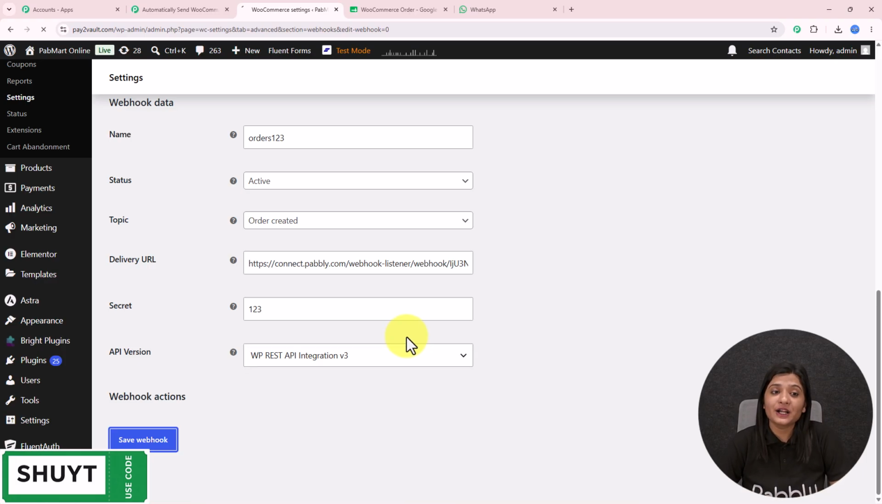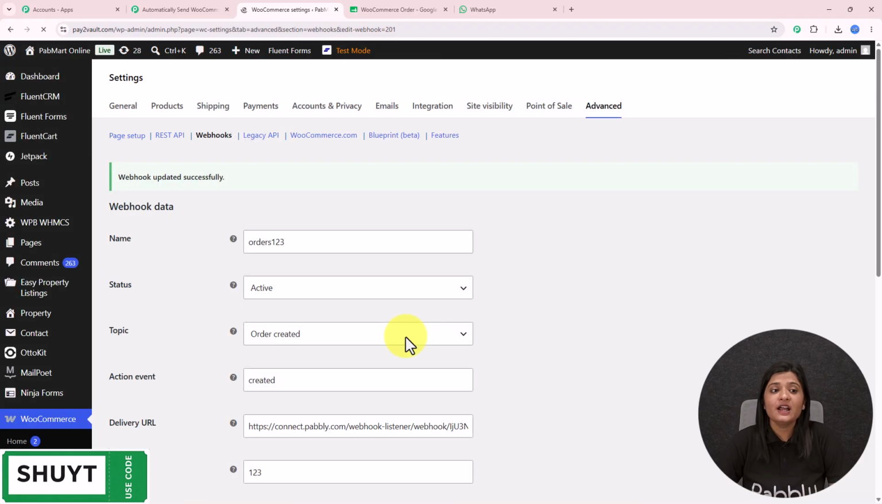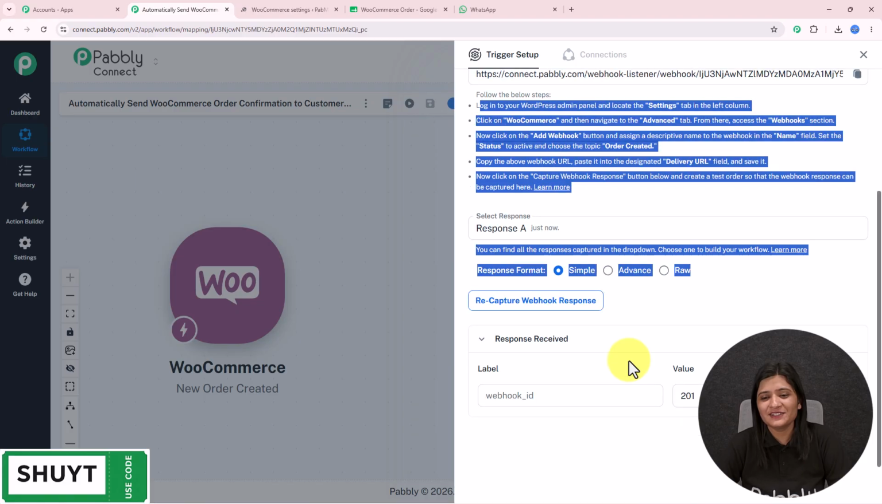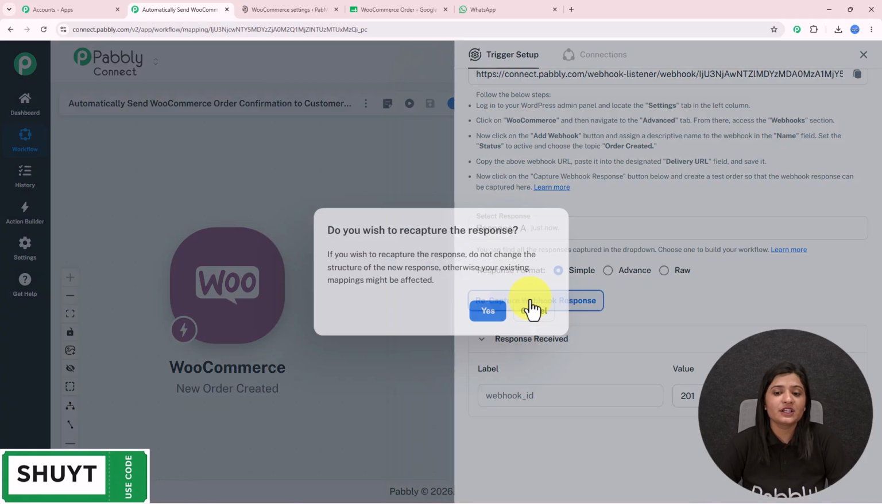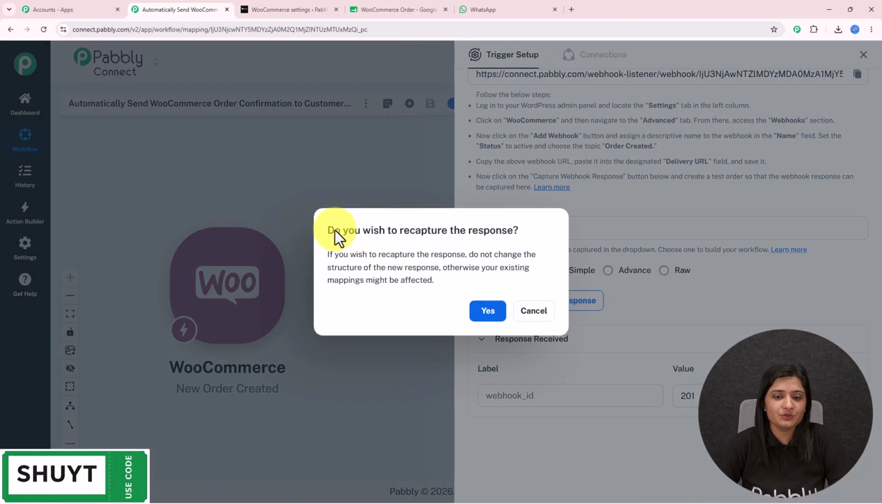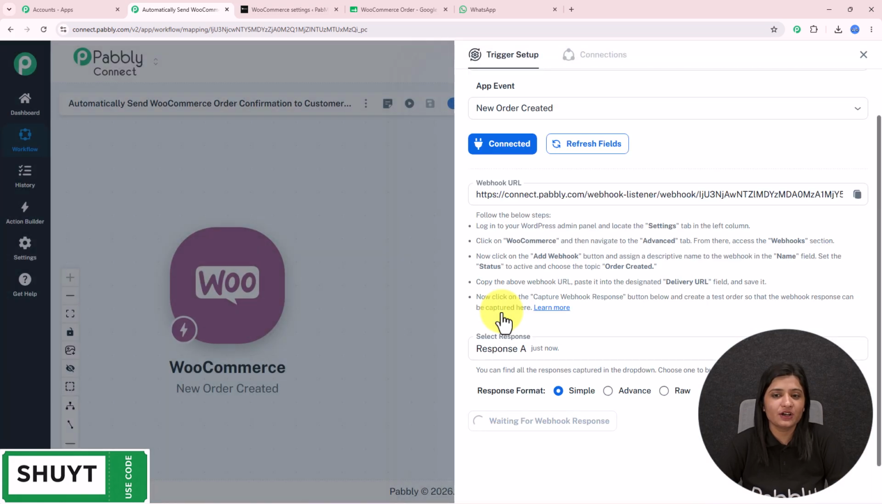Now I'm going to go back towards the workflow and check whether I have received any webhook ID response or not. And here it is. We have just now received this response with the webhook ID, which means the webhook is added successfully. And now I'm going to click on this recapture webhook response. And do you wish to recapture the response? I'm going to click on this yes.